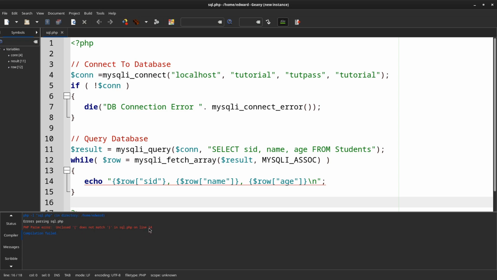It says there's an error on line 14. What do I do here? Oh, I forgot to close that off. Yeah, that looks fine now. Compile it again. Yeah, so there's no error, then we can run it.